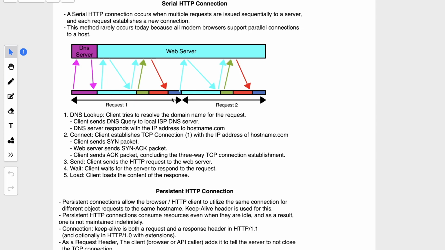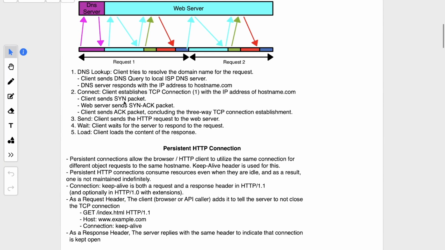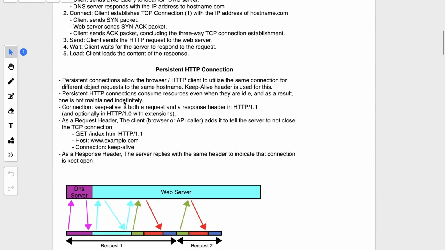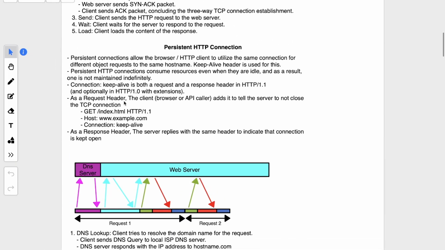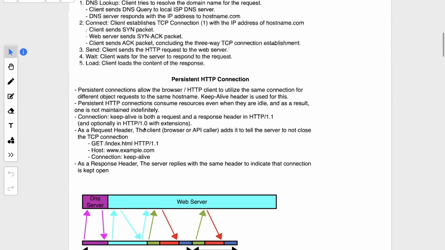There are no parallel requests made here. One request is made only when the previous request is finished, not necessarily successful. It can also fail, but once the previous request is finished, another request is made. In a persistent HTTP connection, if it is serial, the same thing will happen. The only difference will be that the connection will not be made again and again.